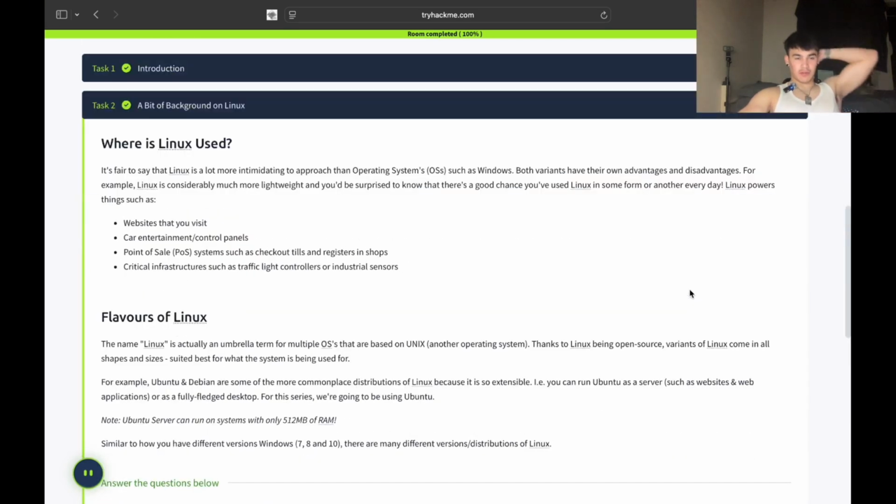A bit of background. Where is Linux used? It's fair to say websites that you visit, car entertainment and control panels, POS point of sale systems such as checkouts, tills, and registers in shops, and critical infrastructure such as traffic light controllers or industry sensors.